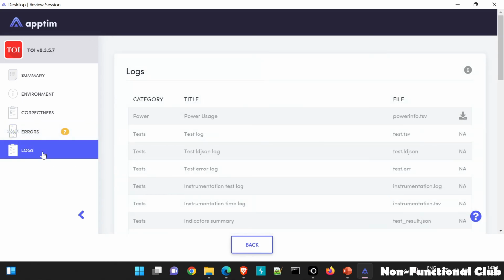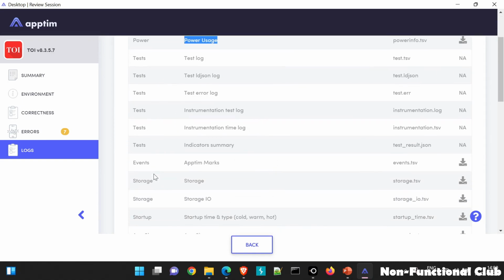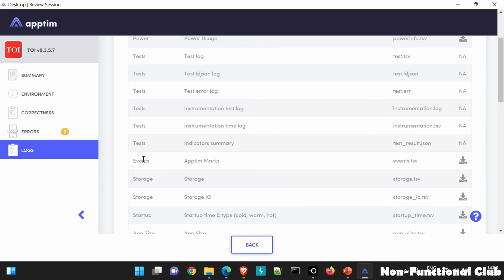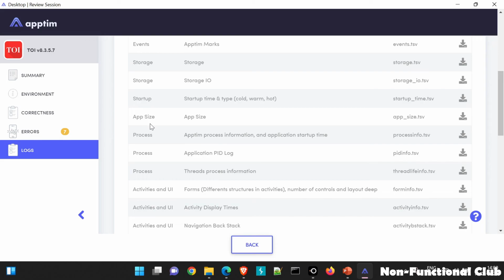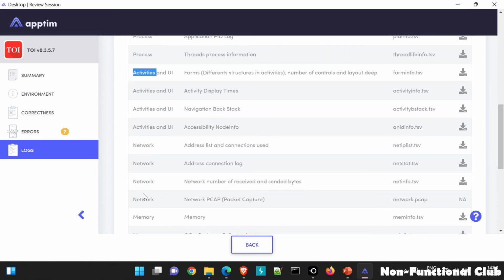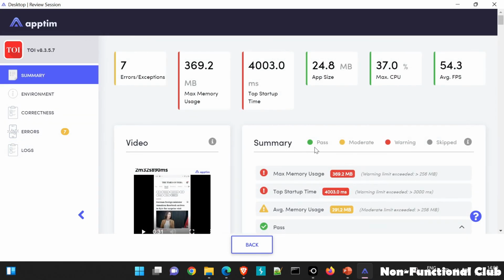Next important part again is logs. If you go to logs, you will see logs are being captured with all the phases. This is your power usage. You can see the categories in which those are calculated. These are the events, these are storage logs, startup logs, app size logs, process logs, and activity logs. So if we are performing a particular scenario, here if you go to summary, right?